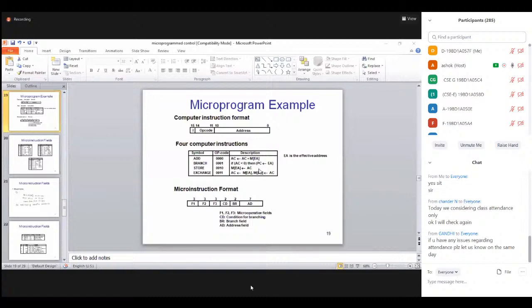Next one, store. Store is nothing but the opcode 0010. You want to store the accumulated data into the memory whose effective address is given. The data present in the accumulator will be stored in the memory having some effective address. That is nothing but your store symbol.